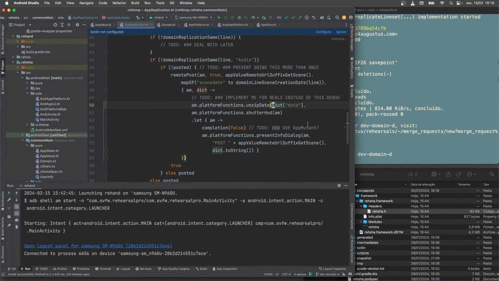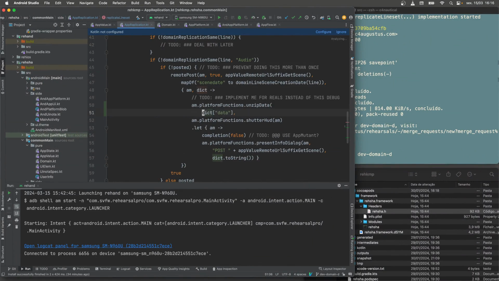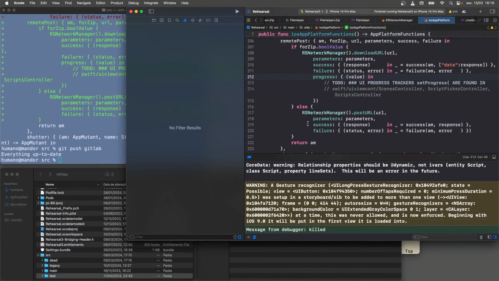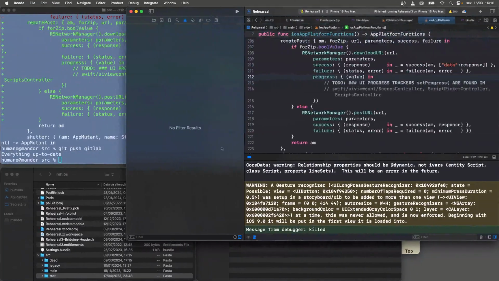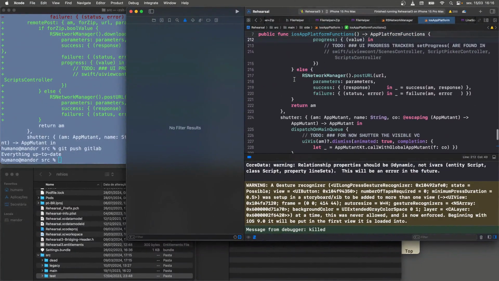So, yeah. This is going to be replaced eventually anyway with our own, yeah, all these platform function calls are going to be replaced. So I don't need to get excessive with the error checking here. But let's go ahead and add this unzip data.